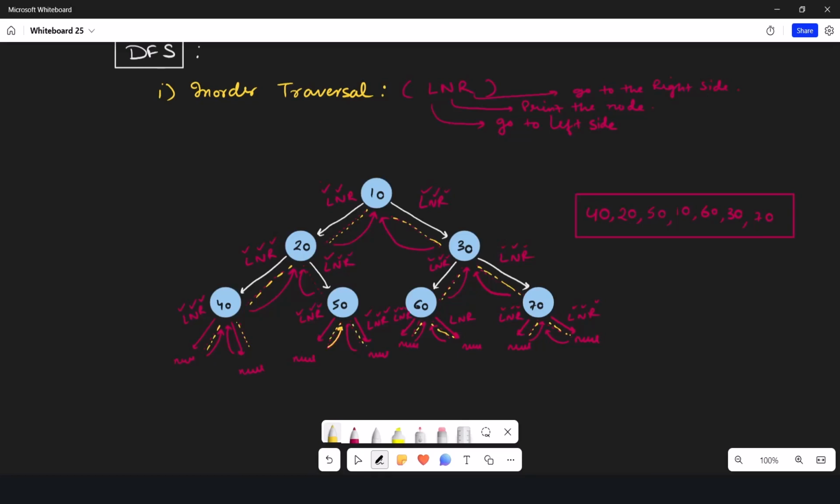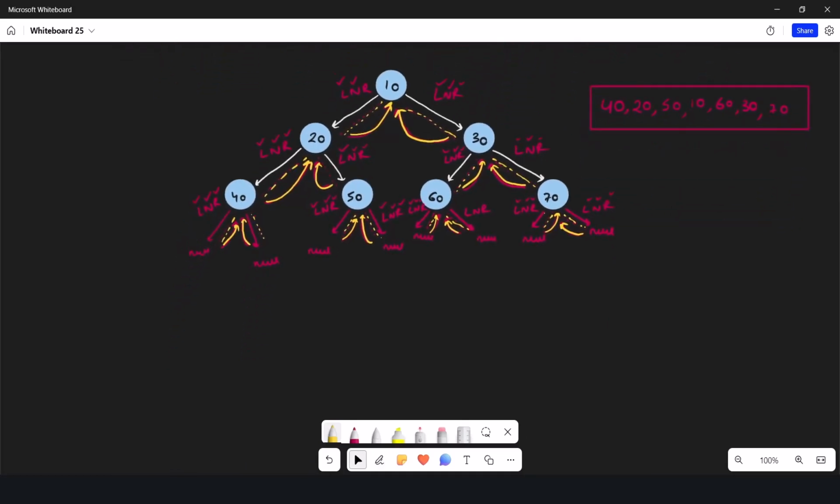Then it is coming back this way, coming back this way. Okay, so this is done. This is what in-order traversal is. So what it does is, in-order traversal, I'm going to write the algorithm, so it's going to be very, very easy for you guys. So what do we do in in-order traversal?